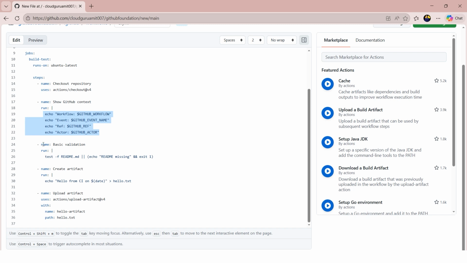And there we go, in line 24, here we have the basic validation. We have the test, this thing. This step checks if the readme file, that is the README.md file, exists. If it doesn't, the workflow fails. This demonstrates how CI can enforce rules and catch problems early.